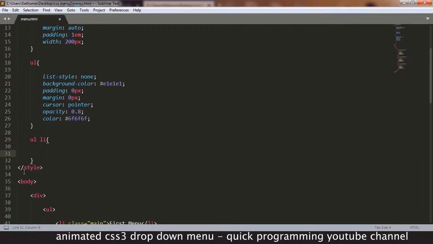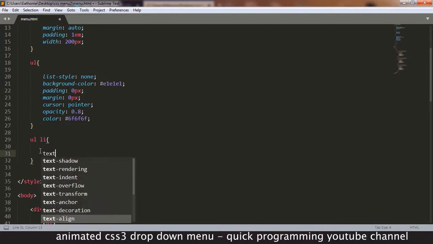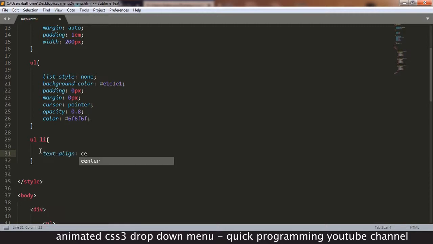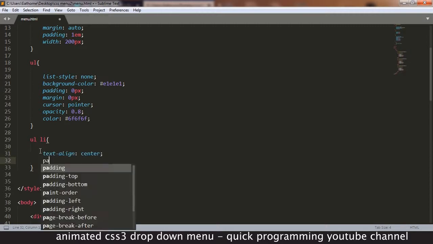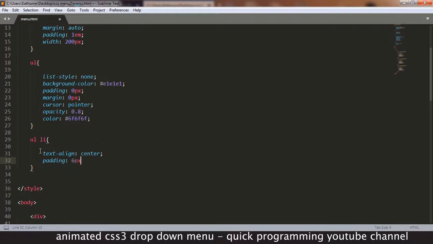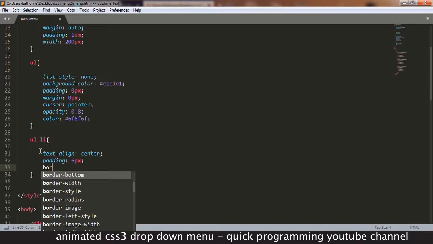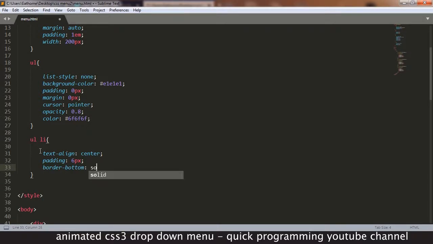So now I'm styling the individual buttons themselves. Okay, so let's go ahead. Let's say text alignment, center. Let's add some padding, 6 pixels. Okay, and let's say border at the bottom. So I want each button to have a line at the bottom, so that we can see the demarcations between them, something slightly off black. And then I'll add a height of 20 pixels.